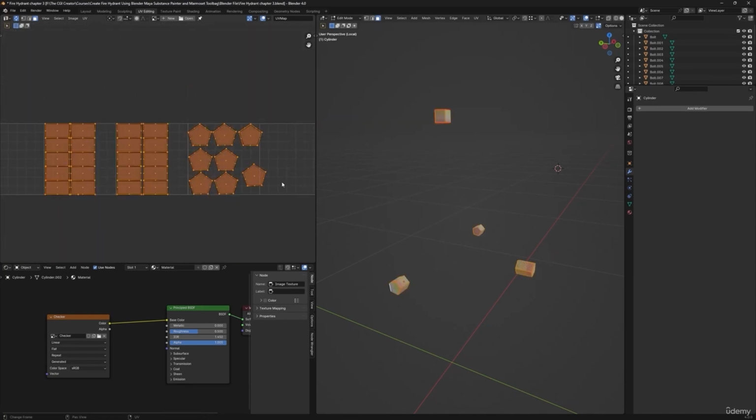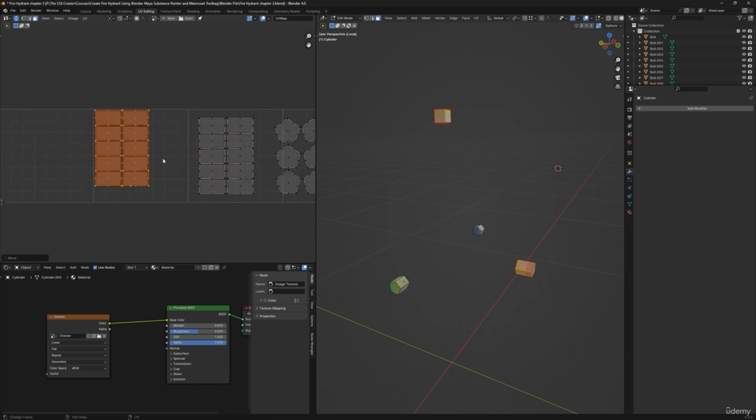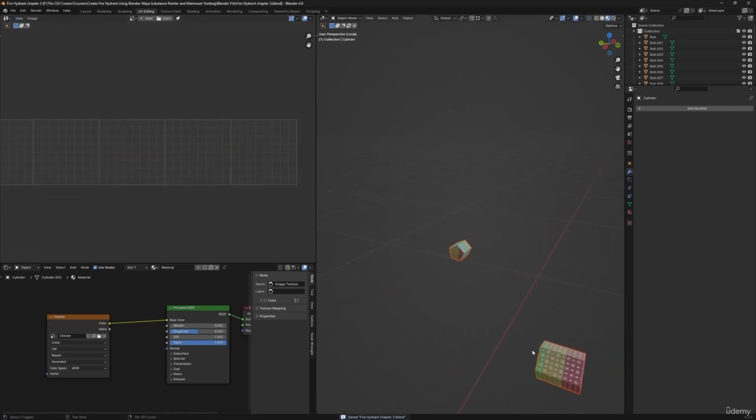Let me do one thing, let me select all of them and scale them down like this so I can fit them in these UDIMs. Okay, these need to be there, go there. Let me try to fit these in here. All right, okay, so these are now unwrapped.